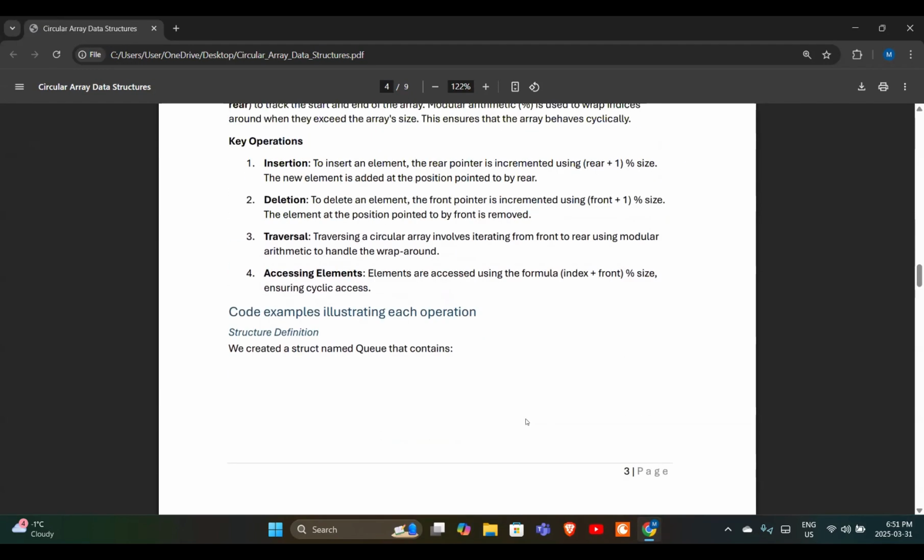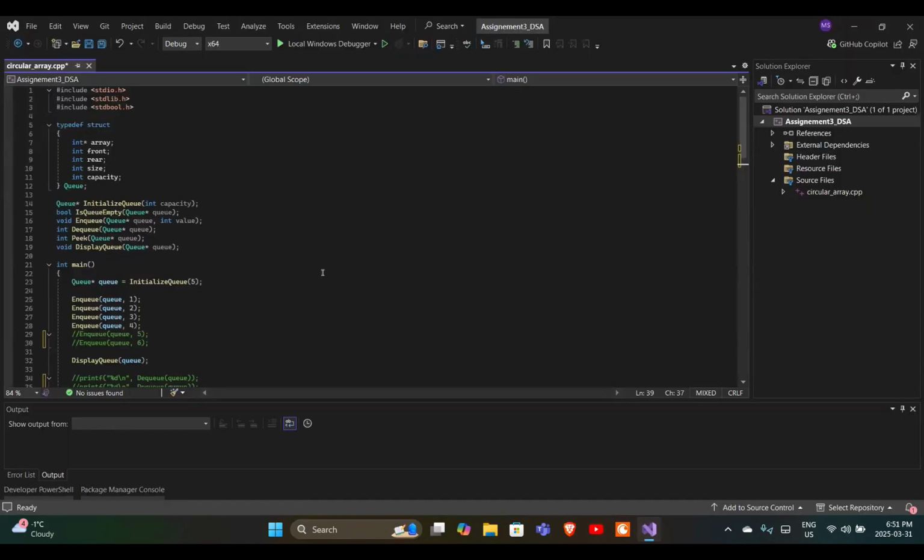Now I'm going to explain this through code. As you can see, this is the code for a circular array. I have created a typedef of a struct, which is called q. In it, I have an integer pointer array for constructing the array. After that, I have front and rear integers. Front will show us the front index of the array. Rear will be pointing to the last index of the array.